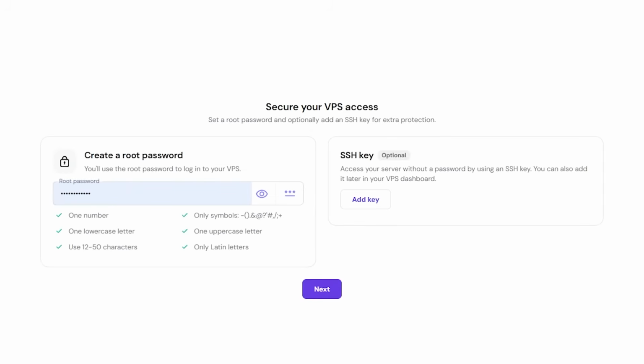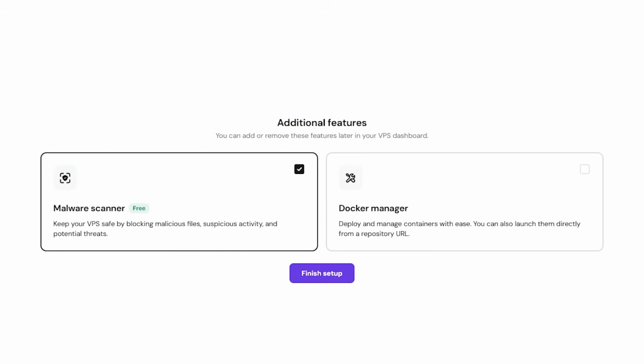So we're going to click select and then a root password. This basically allows you to securely access that. If you want to make a password, make a password. Just remember that you of course want to keep it. So then just click next. And then of course, just click malware scanner. So this is going to keep your VPS completely safe. This is why I said this is a secure setup. And then just click finish setup.